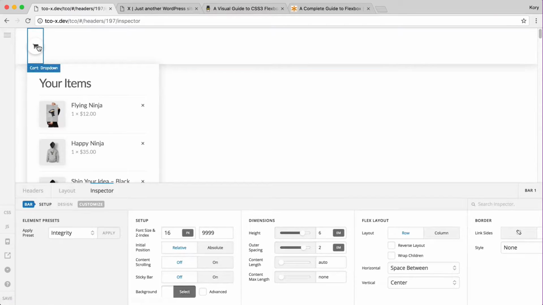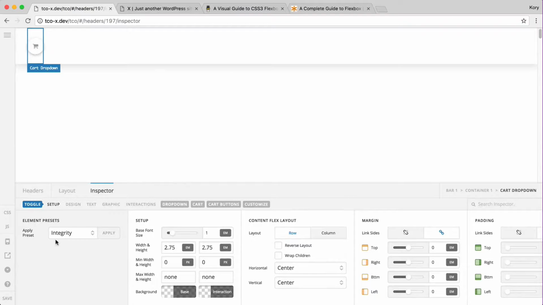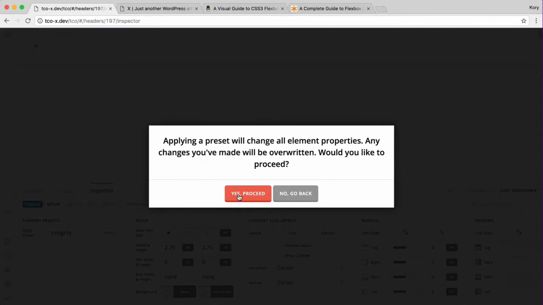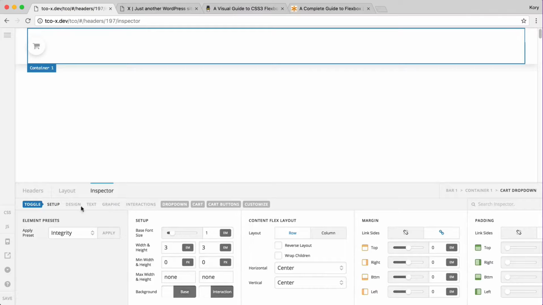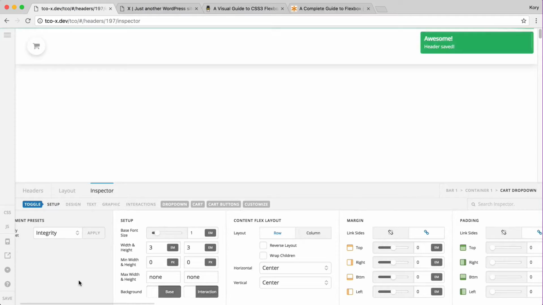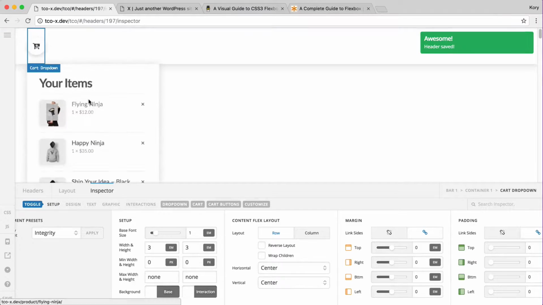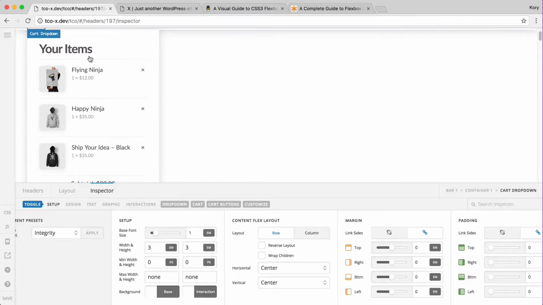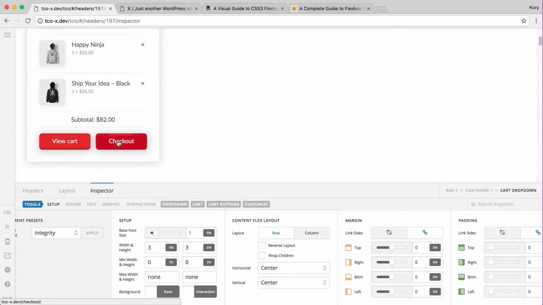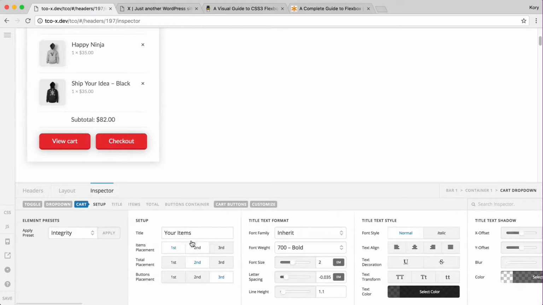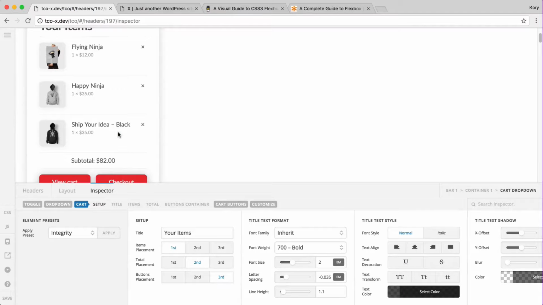But so we've got that cart there. Let's just apply the integrity preset. So notice that when I activate this, we've got a few sections here. We've got a title, our items, total, and our buttons. If you dig into the cart, one of the first things you'll see in the setup here is you can order things if you want. So you can get rid of the title just by making this blank.